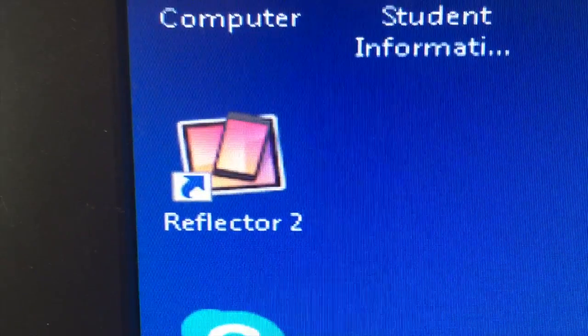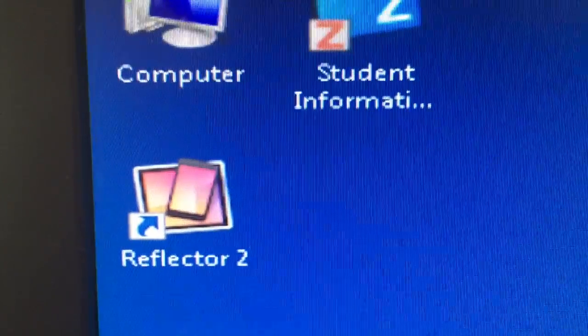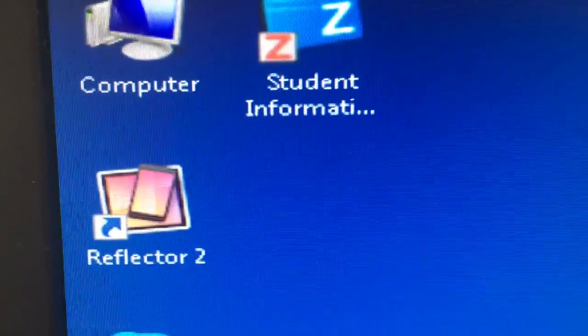Okay, so you will know if you have the Reflector software. It'll be right there on your desktop. It's called Reflector 2. If you have that on your desktop, then you have the capability to project your iPad and your MacBook up through your computer wirelessly.